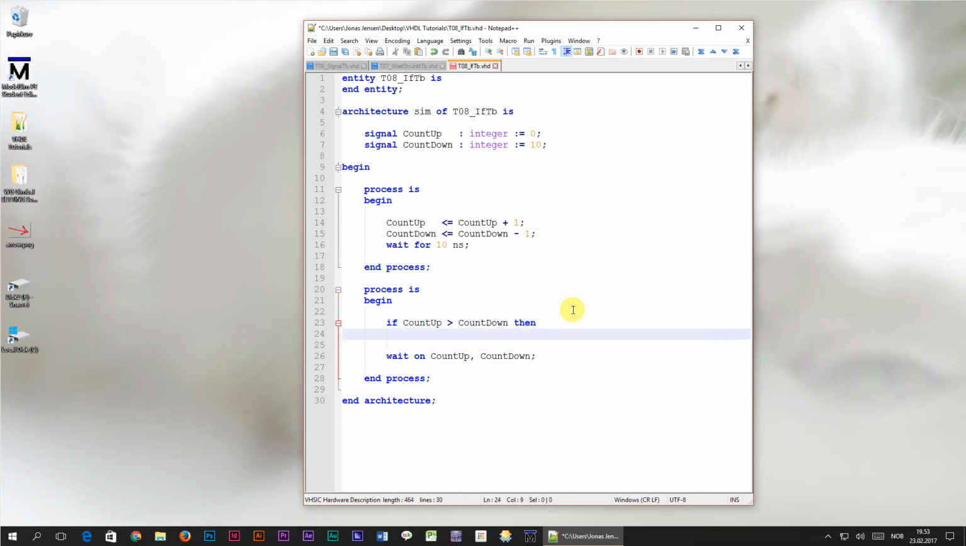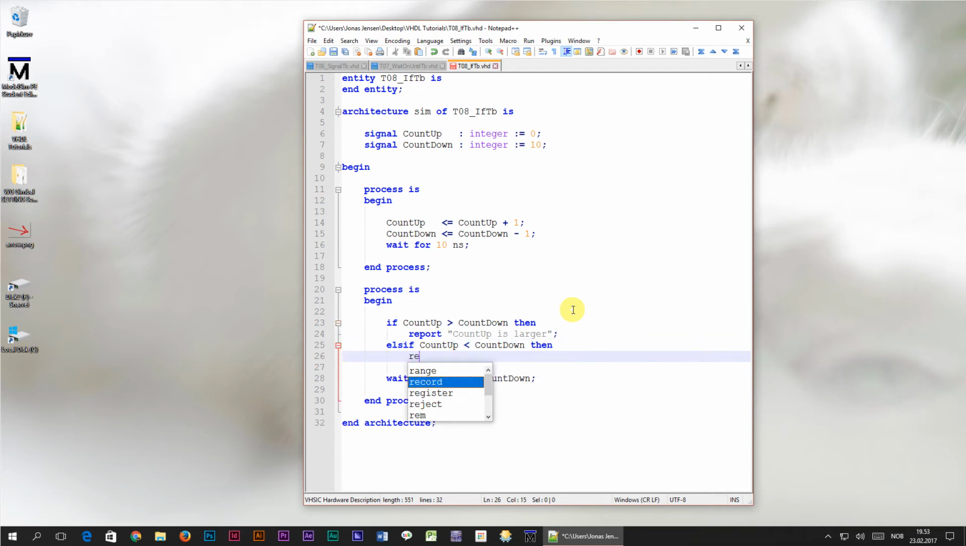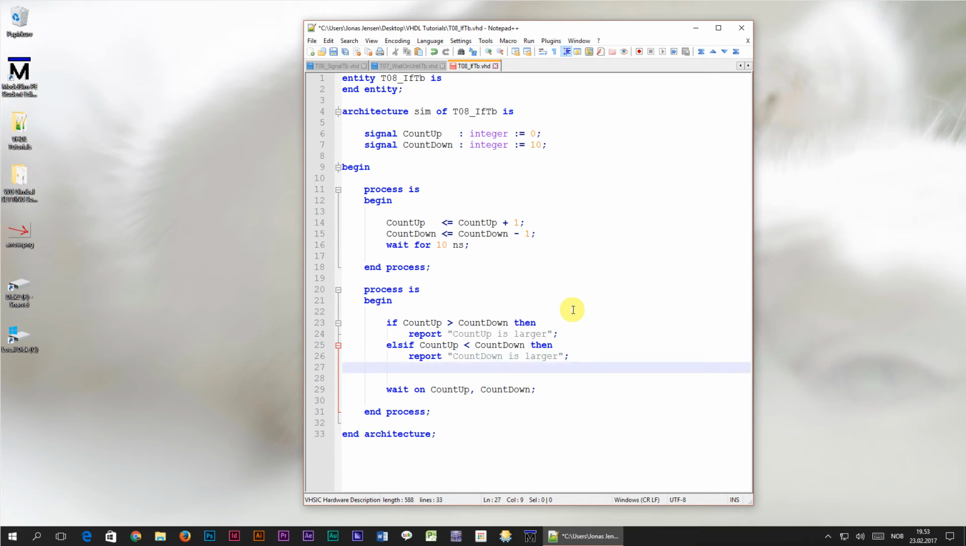On the next line we can put the code that will be executed if the above is true. Let's use a report statement to print out count up is larger. Then I want to take another path if the opposite is true. I'm typing else if count up is less than countdown then. This time I want to print out countdown is larger.